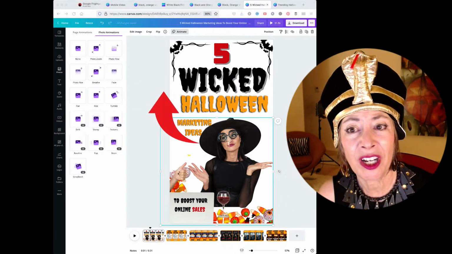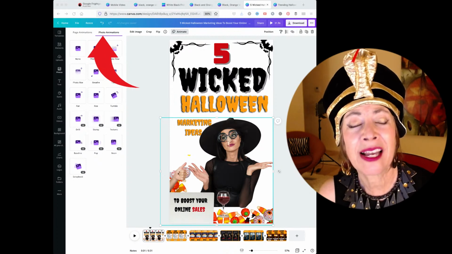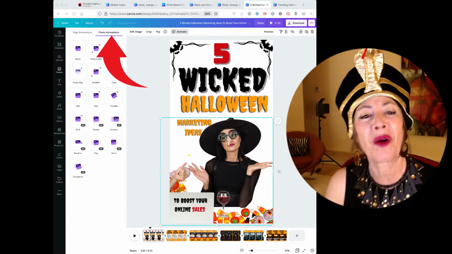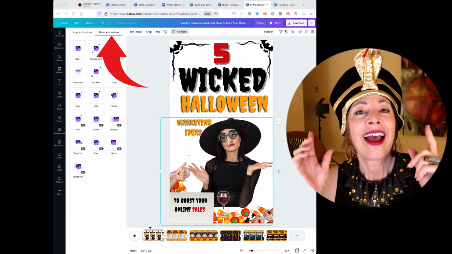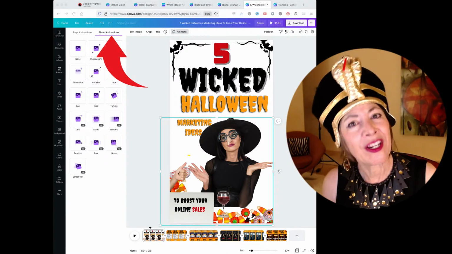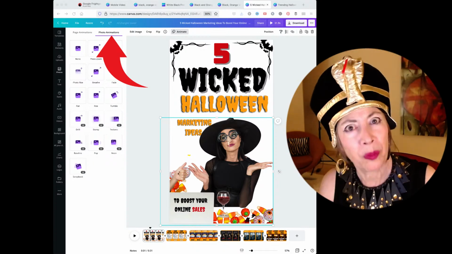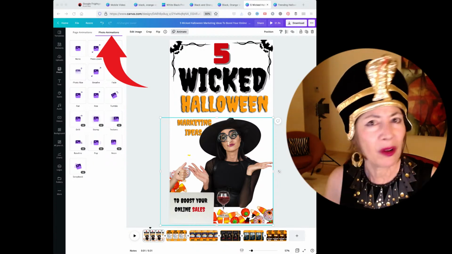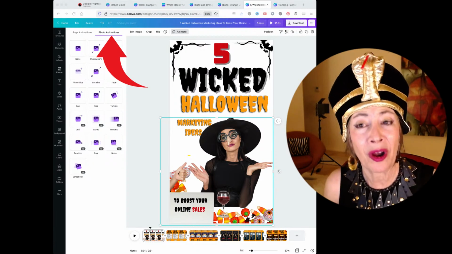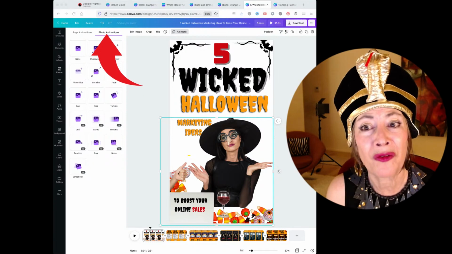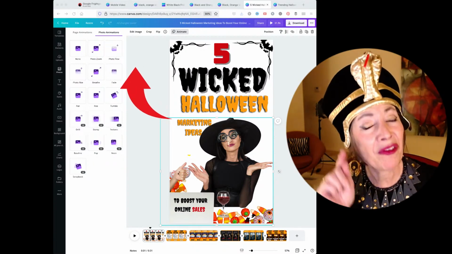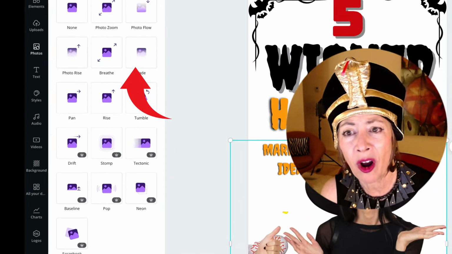I selected the witchy lady and look, now it says photo animation. So it went from text animation, telling you that was text. Do you want to animate your text? Yeah, I do. So put the text on, let's animate it. Look at all the different ways. Now I select a photo. Now it says, oh, you want to animate a photo. Okay, so now we're going to do photo animations, different from text animations. Well, why? What are they?